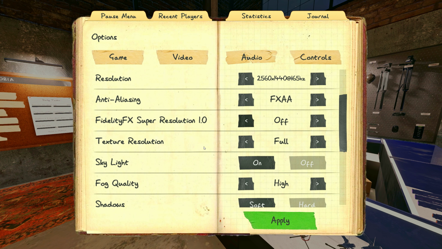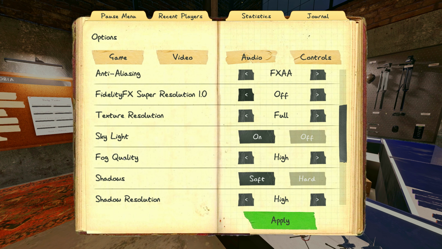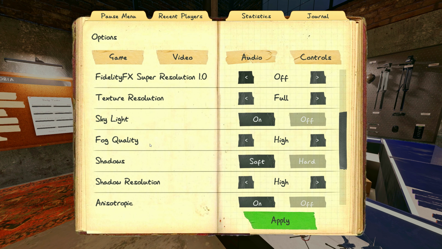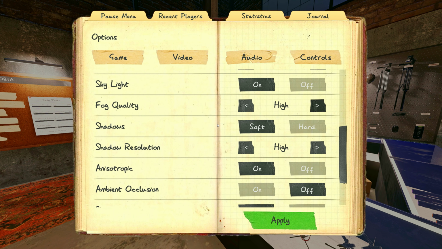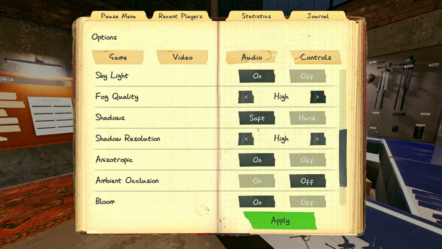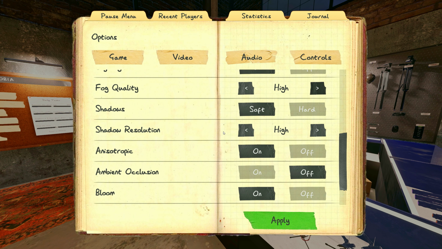For texture and resolution, I'm gonna keep it on full, skylight on, fog quality high. You could put it on medium or low if you don't like it, or if your setup doesn't have the recommended settings. So you just keep things on low as much as possible if it's needed. For shadows, I have it on soft. Shadow resolution, I have it on.